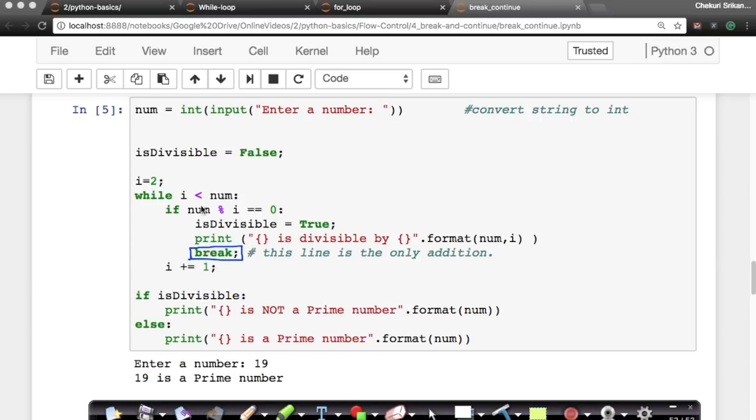So what am I doing? If a number is divisible, let's say I enter 16. Okay, let's assume my number is 16. I'm iterating from 2 to 15, right? This is what I'm iterating, because i equals 2, i less than num, and I'm incrementing i by 1. Which means I got 2, 3, 4, so on and so forth, up to 15. Now, 16 modulo 2 is 0. As soon as that becomes 0, I'm saying is divisible equals true, and I'm printing that number is divisible by so and so number, and I'm saying break.